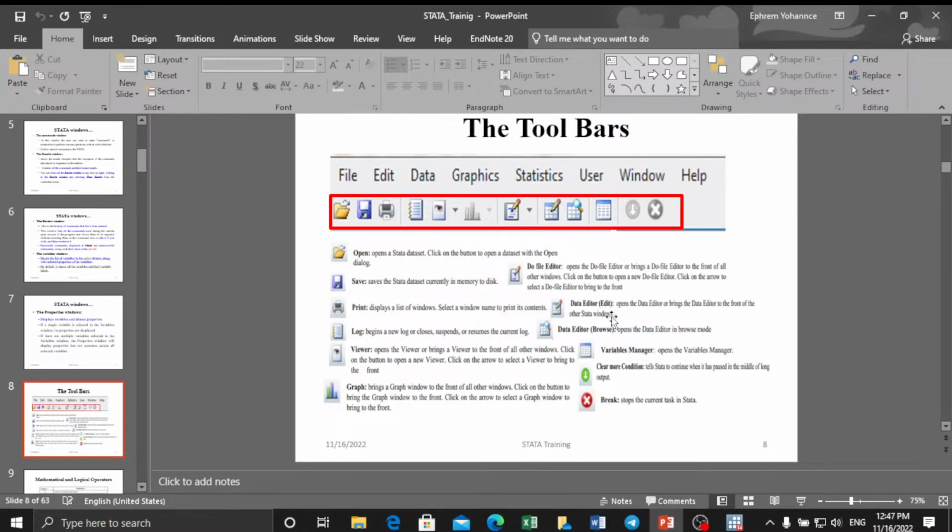Data editor edit. Data editor edit opens the data editor, or brings the data editor to the front of the other Stata windows. If you want to display this in front of the other Stata windows, you can click over here. Then we also have data editor browse. Data editor browse is only to show how your data looks like. It is a preview of your data. Variables manager, this one is the variables manager, and it opens the variable manager. If you want to open the variable manager, you can click this toolbar.